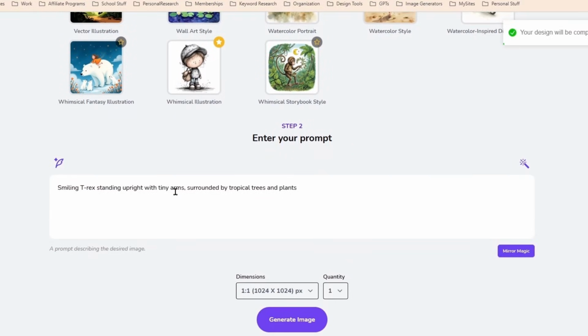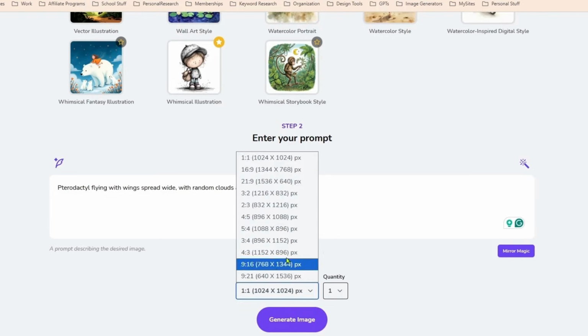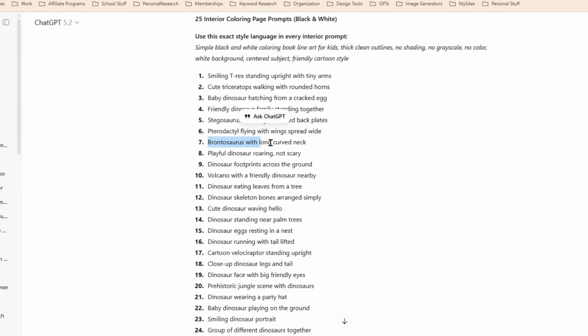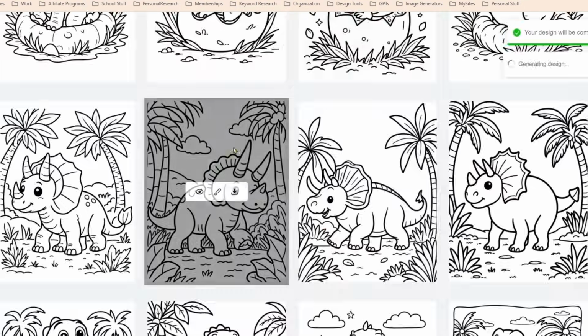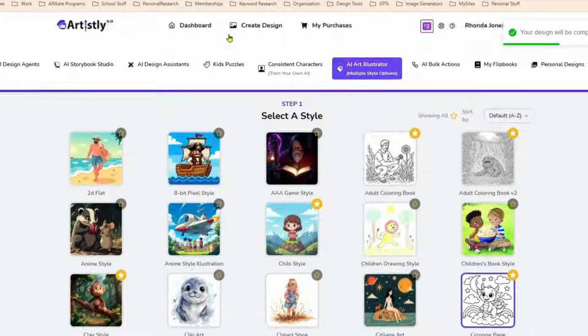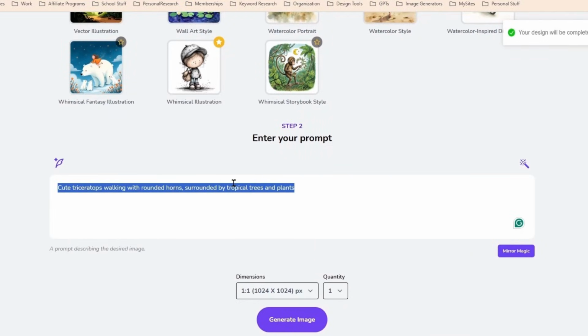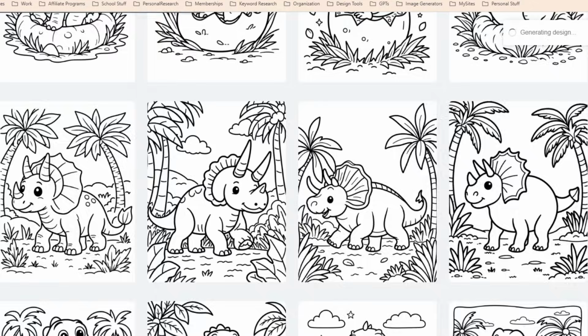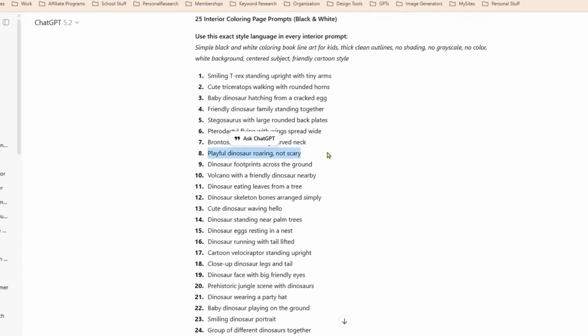So we do have some that are just spread wide with random clouds all around. This was a bad one. I want to have clouds around my pterodactyl, so. And next is Brontosaurus. Again, we'll just come in here, click regenerate because it keeps our style that way. 3:4, 4 images. Playful dinosaur roaring.